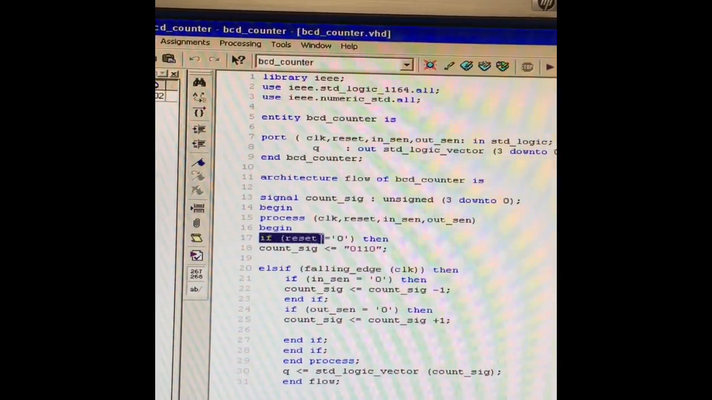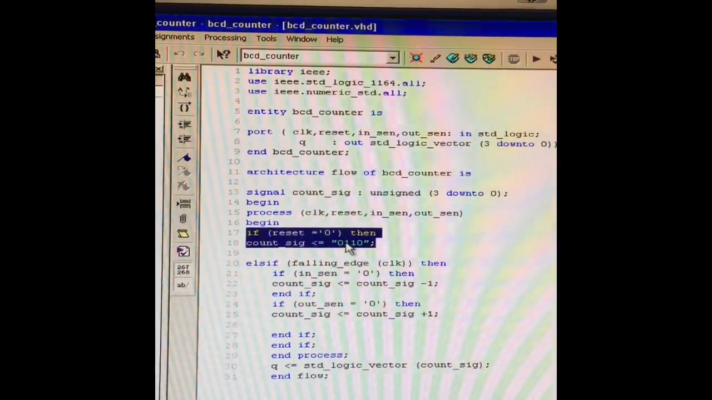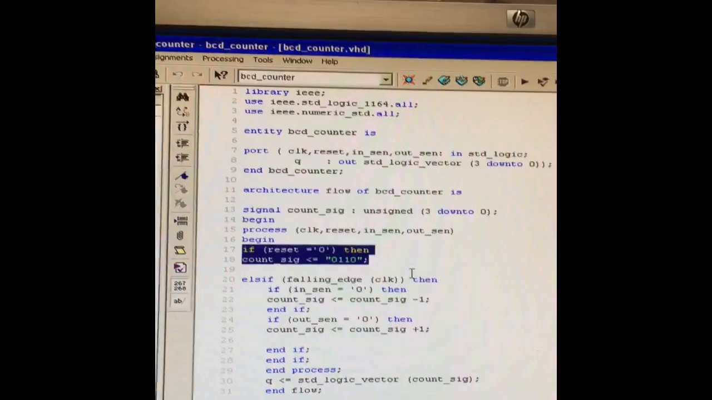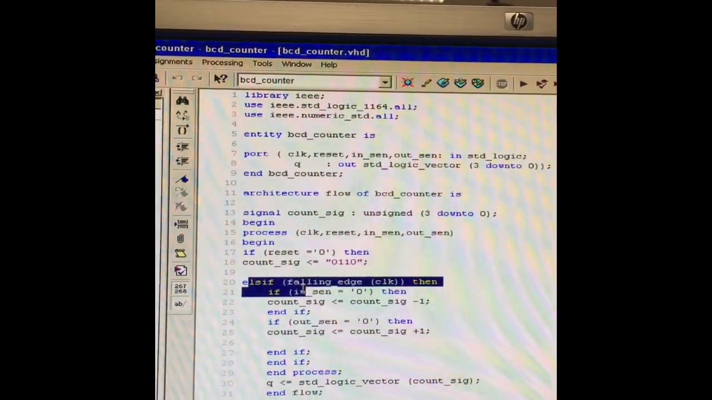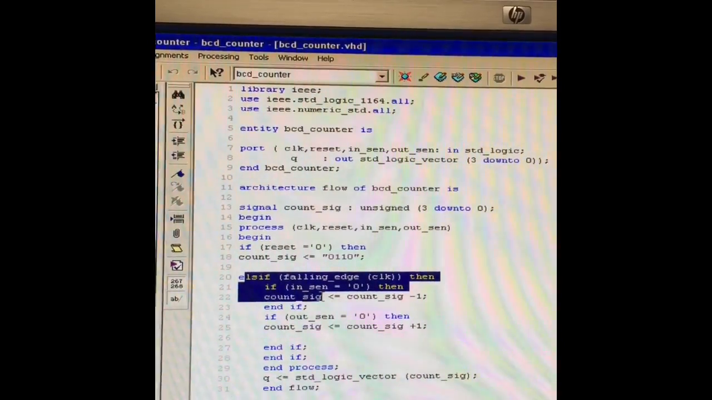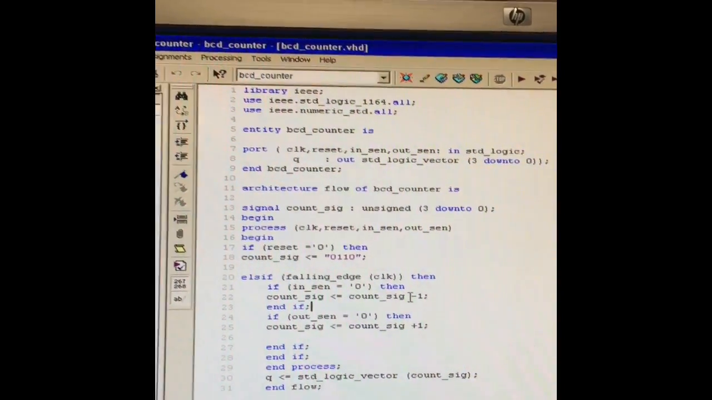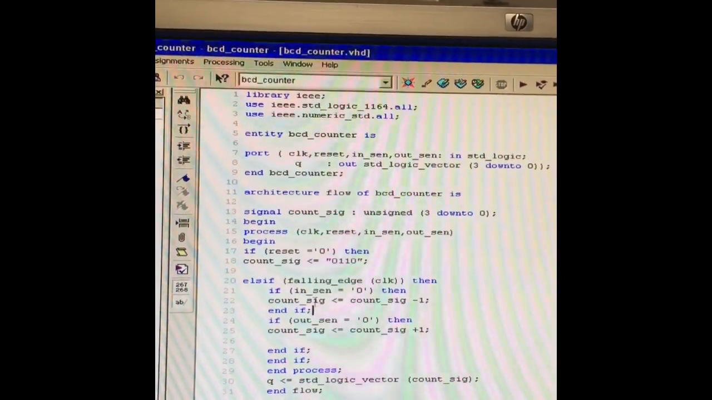So begin: if the reset equals 0, then the count signal will go to 6, which means there are 6 slots available. If it is the falling edge of the clock, then if the in sensor equals 0, the count signal decreases by 1. So from 6 you will go down. When a car enters, you'll go down. This is what it means in this sentence.